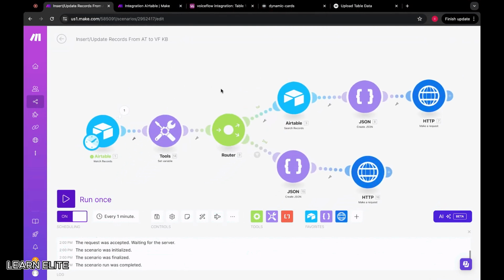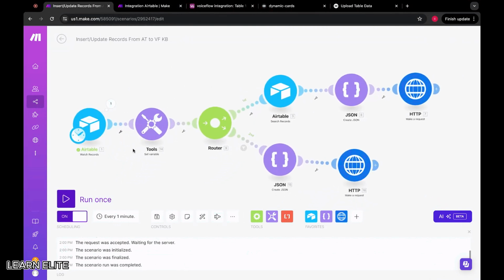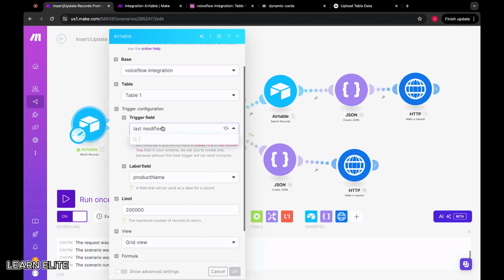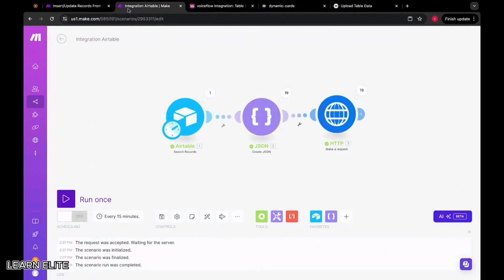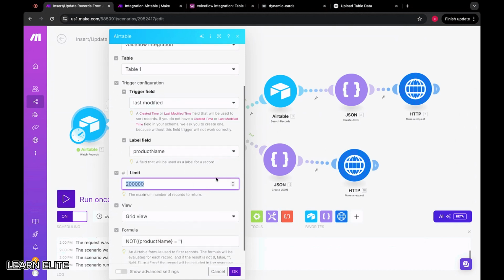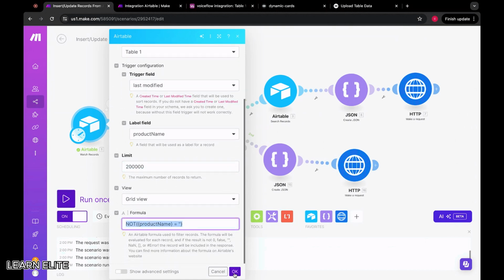So now that we have that, we want to go back into make.com and we want to check out our other scenario. So what do we have? Basically, things are set up. So this Airtable module watches new rows. You can see it's the watch records. And so we have it linked up with our Airtable. And what we want to do is click our trigger, which is last modified, which is the row that we have. You wouldn't have any triggers in this dropdown if you didn't add last modified or created time. And you can see that here. You need to add one of these two fields. And for the label field, I'm just doing the product name. Again, I have a high limit, it's grid view, and I'm using the same formula.